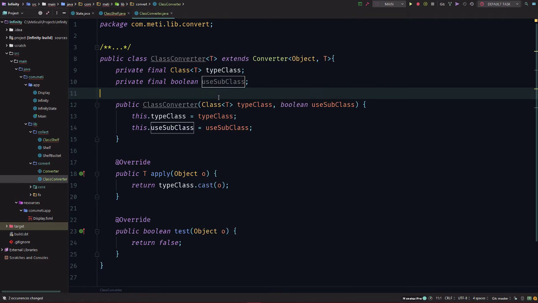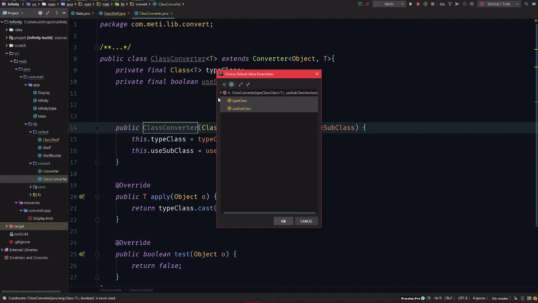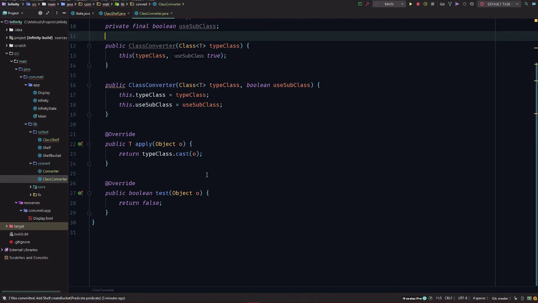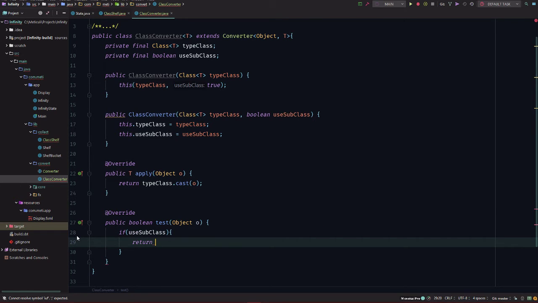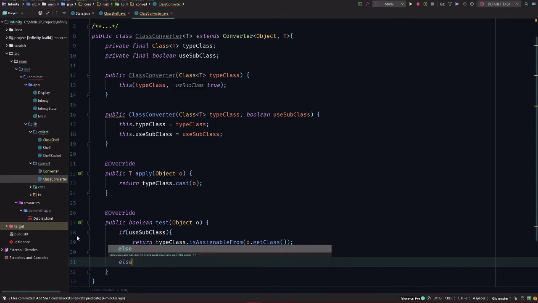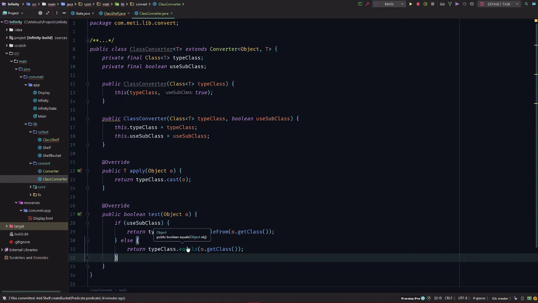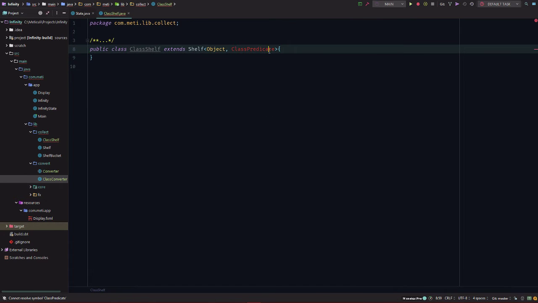And let's do append, and we're going to make a new generated constructor with this true. Cut out, and let's just do something like this. So if use subclass return type class dot is assignable from ODK class, else return type class equals ODK class, because sometimes with these class converters we might want a more precise thing, like exactly equals, but sometimes we just want to detect if it's some kind of instance of another. And that makes it castable.